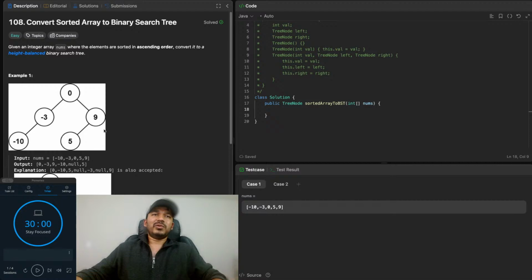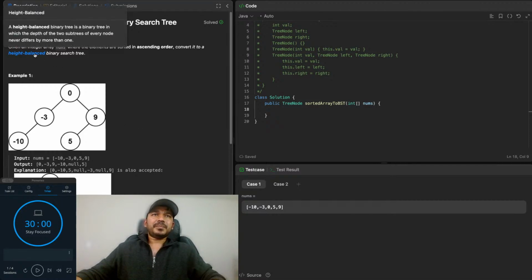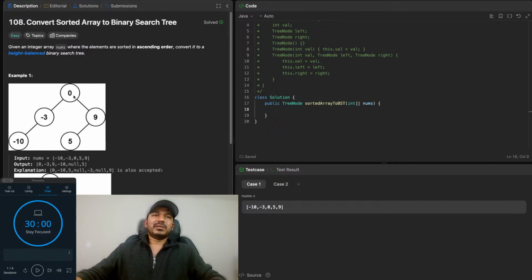So it should be fine. The two subtrees of every node should not differ by more than 1. Two subtrees of every node means, this is one subtree of this node. For this one, this is one subtree, and this is one subtree which doesn't exist. So that is differing by 1, right? So 1 is fine. It should not be more than that.